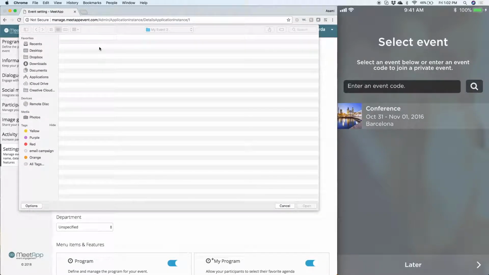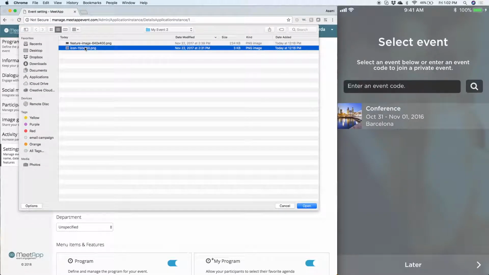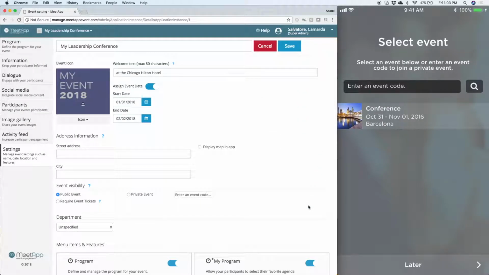And let's go ahead and give this an icon. All icons for events are 150 pixels by 150 pixels. That's the width and height. And that can either be in PNG or JPEG format. And let's go ahead and give it an address. Let's use the address here.